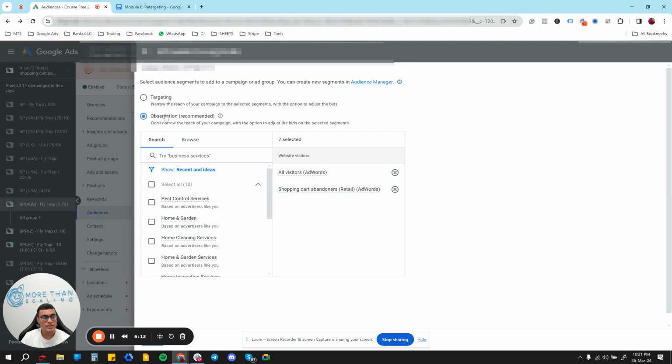Let's say in this example, we are trying to add the custom audience into the cold campaign. It's not a campaign made specifically for retargeting, which is why we are going with observation. But if you create a separate campaign for retargeting, then you need to go with targeting. So hope that makes sense. Now, given that this is a cold campaign, we are just in the beginning phase and we don't want to create a new separate retargeting campaign. We'll just select observation, which is already selected.